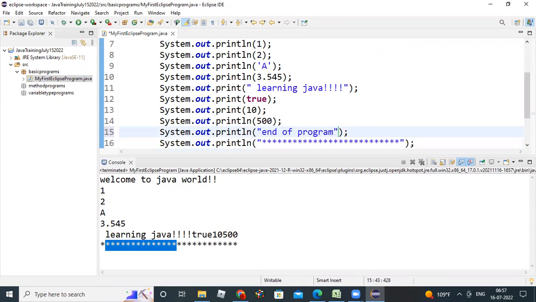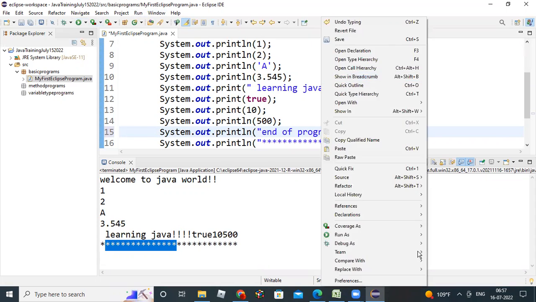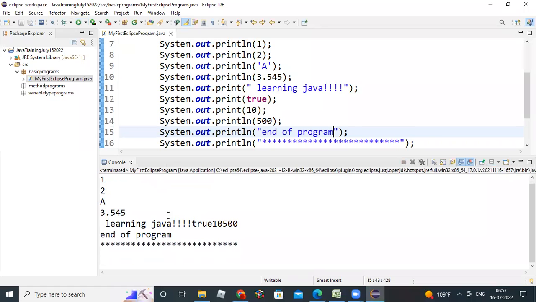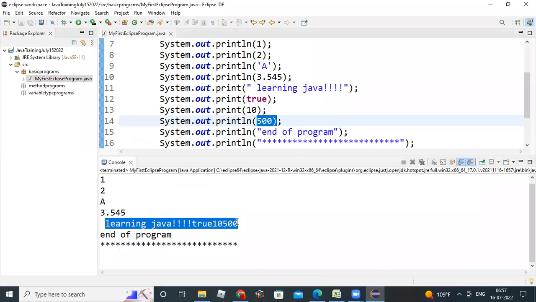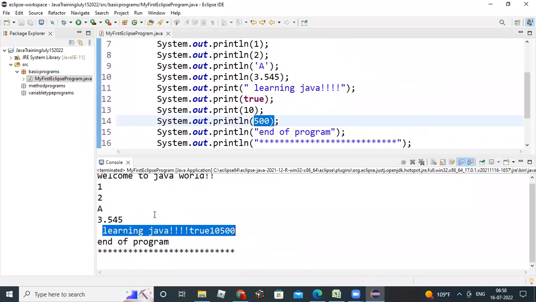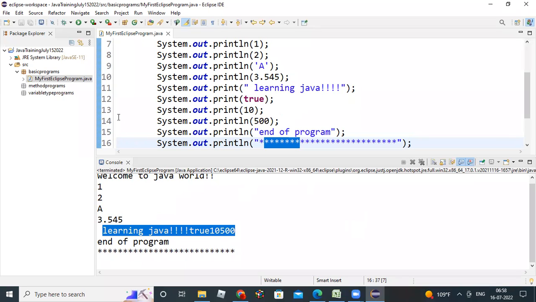See, I'm just putting here end of program. I'll run again. Otherwise, you can use this green bullet icon to run, or you can use this run option, or you can right click here and run as Java application. This is the best option. Just right click on the panel, select save resource, and run it. See, you got it. It went to the next line. So after 500 it went to the next line, and after that these stars are printing in the next line. Okay, so this is how you can execute your program.